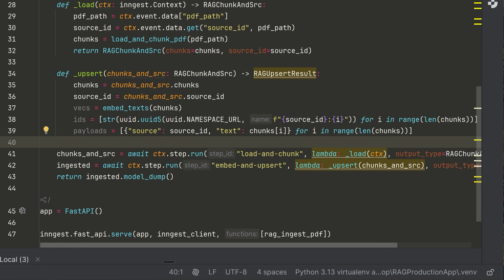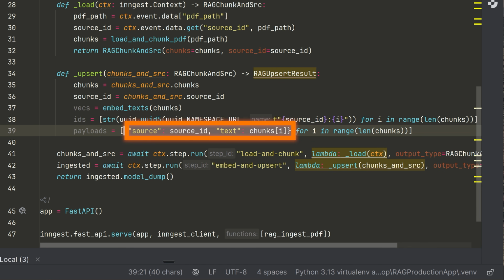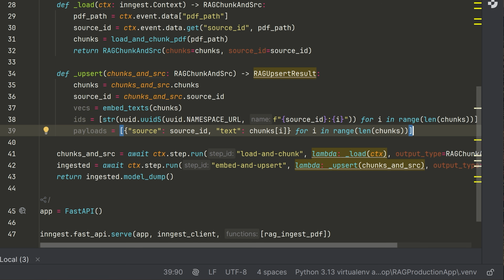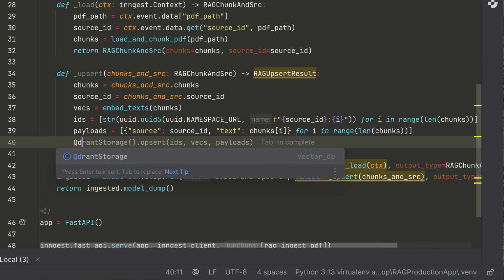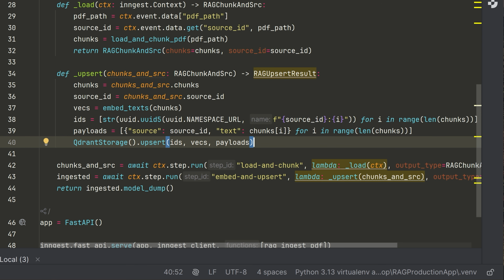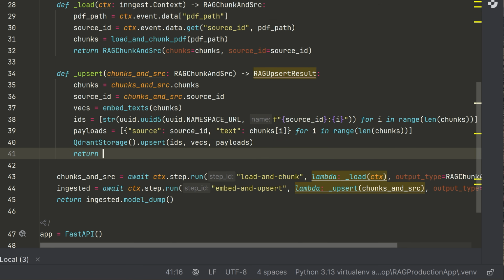So again, what we're doing is looping through all of the chunks, and getting the text and the source ID for each, so we can have that as a payload. So we have an ID, we have a payload, we have the vectors. Now we're able to actually pass this to the Qdrant store so that we can store it there. So we're going to say Qdrant storage, we're just going to initialize it, then call .upsert and pass our IDs, our vectors, and our payloads, and we're going to return the rag upsert result.